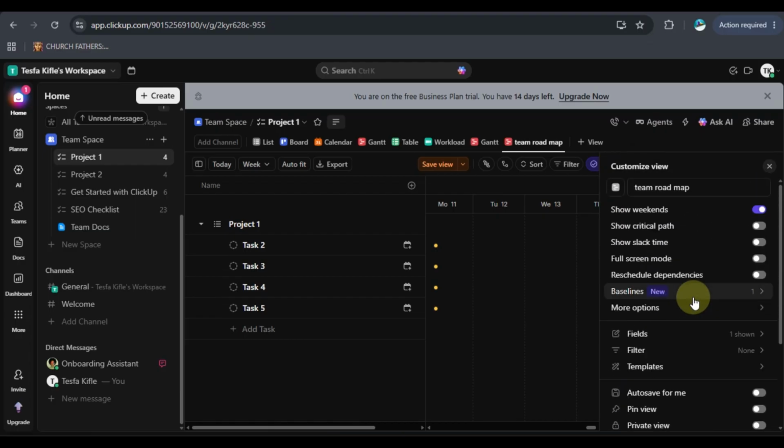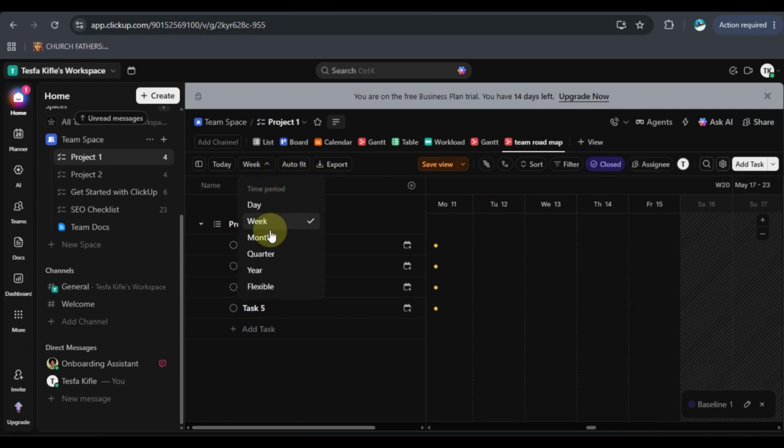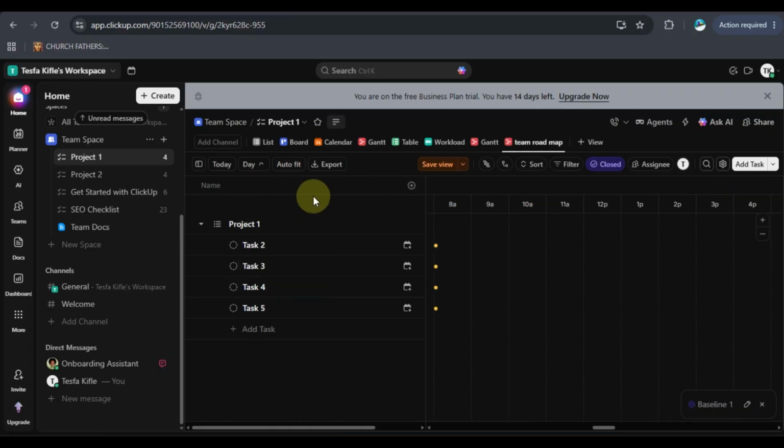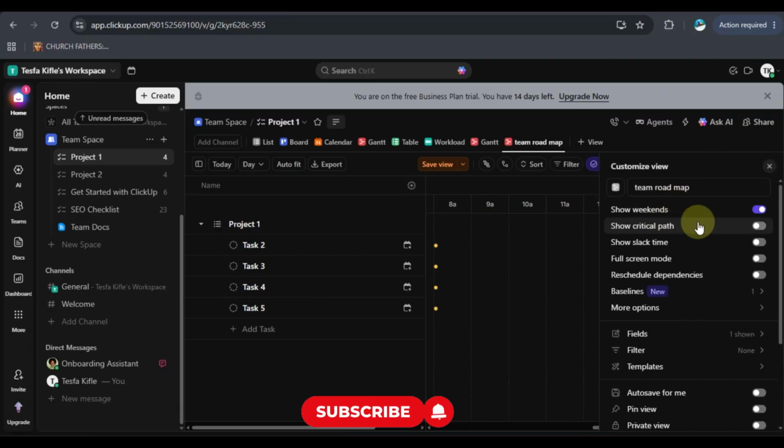To keep your Gantt view organized, try grouping related tasks together and maintaining clear task names. A clean structure makes the timeline much easier to read, especially when working with larger teams or complicated projects. And that's all there is to it. By following these steps, you'll be able to use Gantt view in ClickUp to organize projects, manage timelines, and track progress much more effectively.